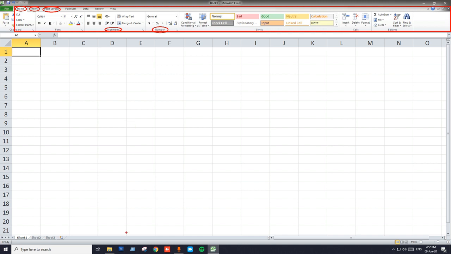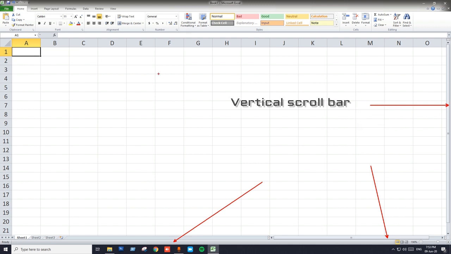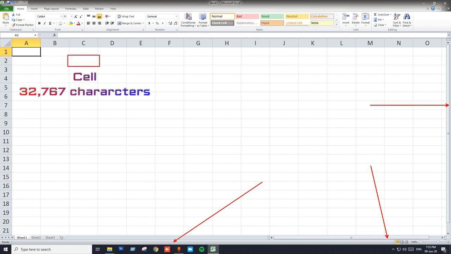Now at the very bottom of the screen, this is the status bar. This is a horizontal scroll bar and this is a vertical scroll bar. Whereas this particular rectangular piece in our Excel worksheet is known as a cell. This is called a cell, which is the intersection of a row and a column.